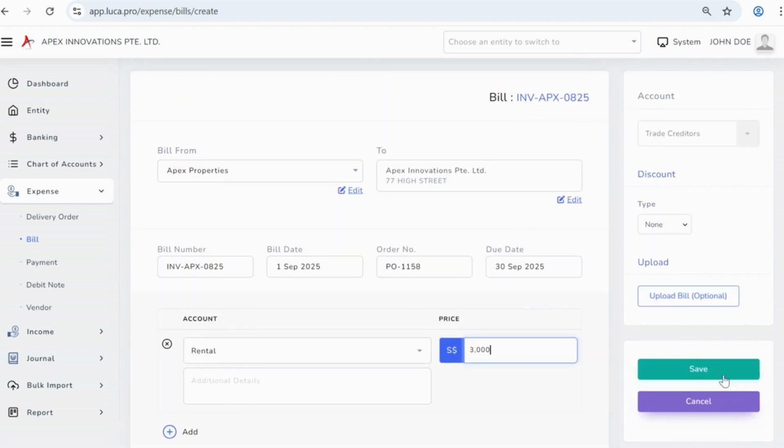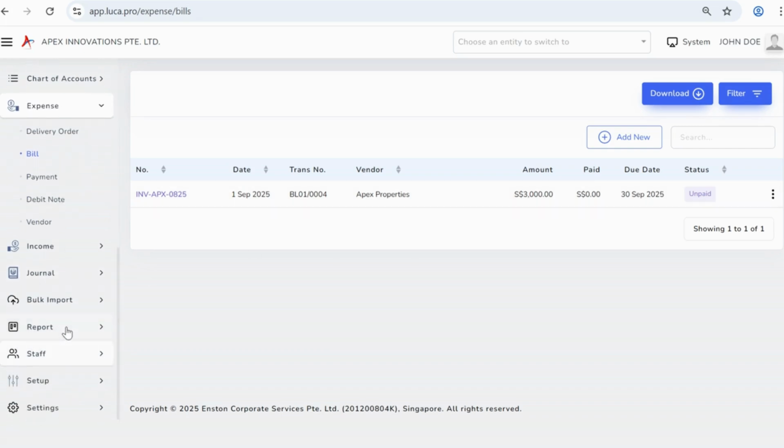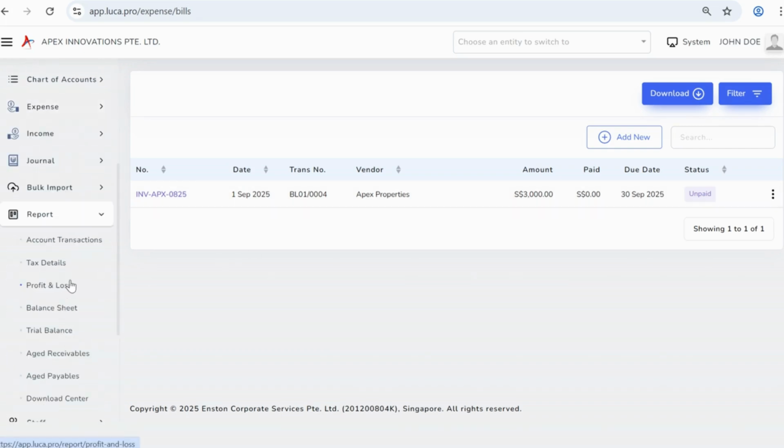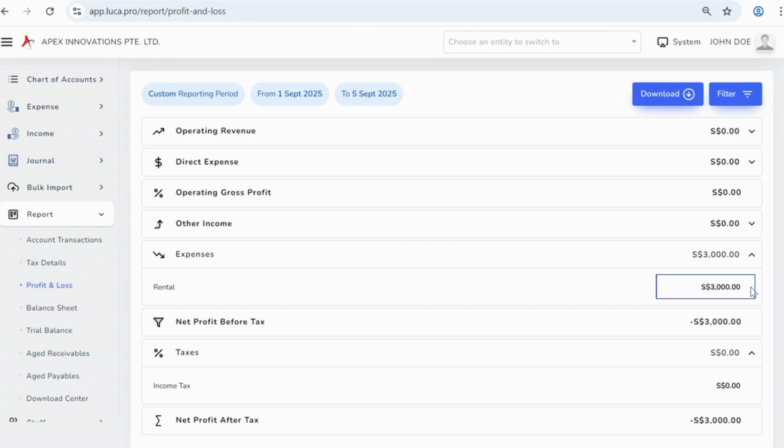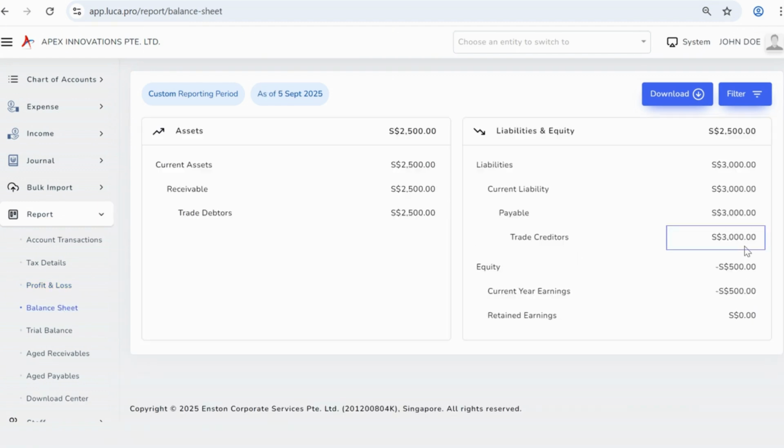When you post the bill, LUCA automatically updates your reports. Let's have a quick look. In the profit and loss report, you'll see a $3,000 expense under rental. In the balance sheet, you'll see a $3,000 payable under trade creditors.